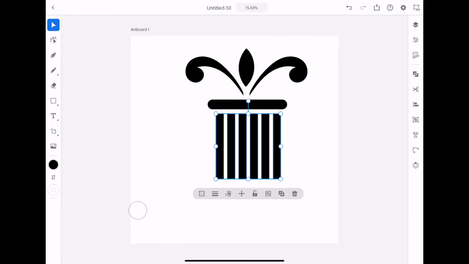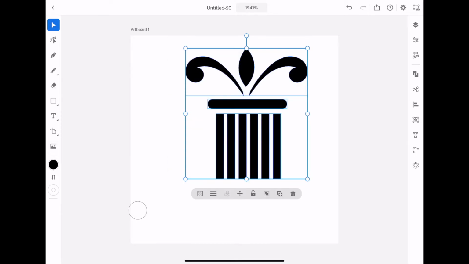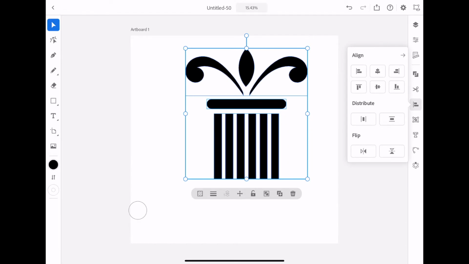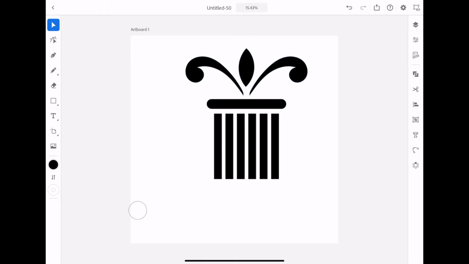Okay, now we've got three parts to this. Second, okay, and then I've got the top part. I select them all, align the centers. Okay, that's fine. I can move in now and group them all together. I've got one group now, the three elements are now one group.